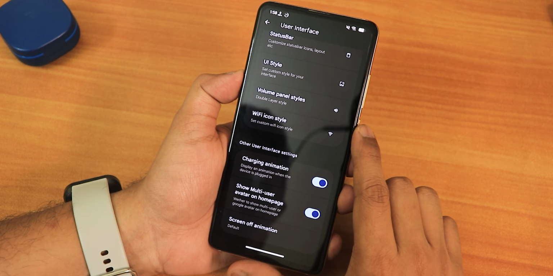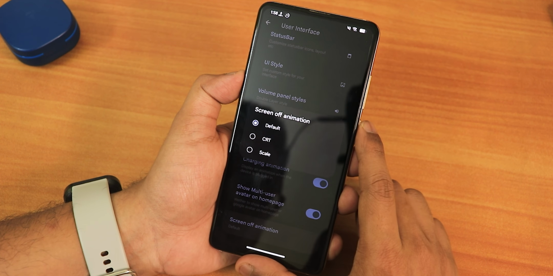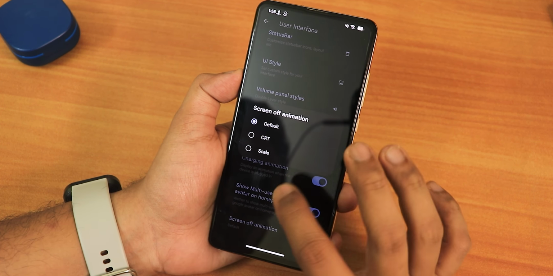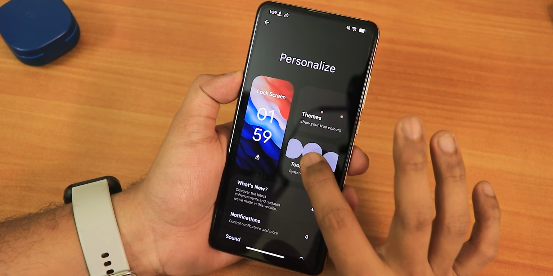Charging animation, show multiple user options, and we have the screen off animation. You can customize it to see at your scale if you want that. Now let's talk about the toolbox.